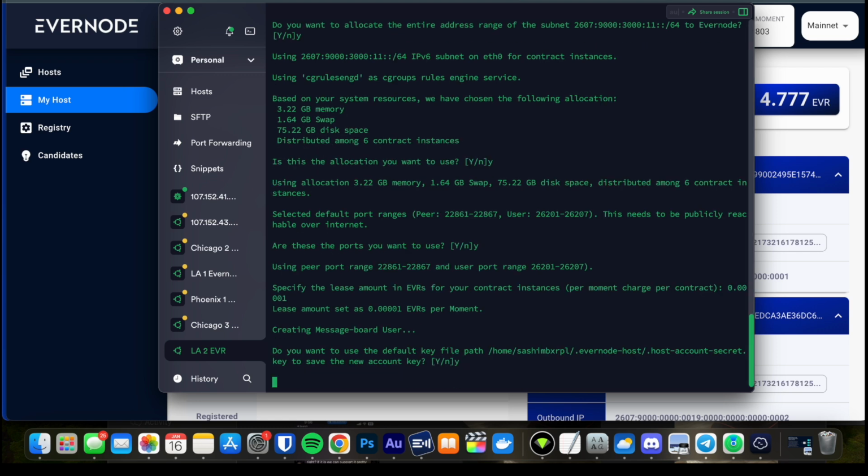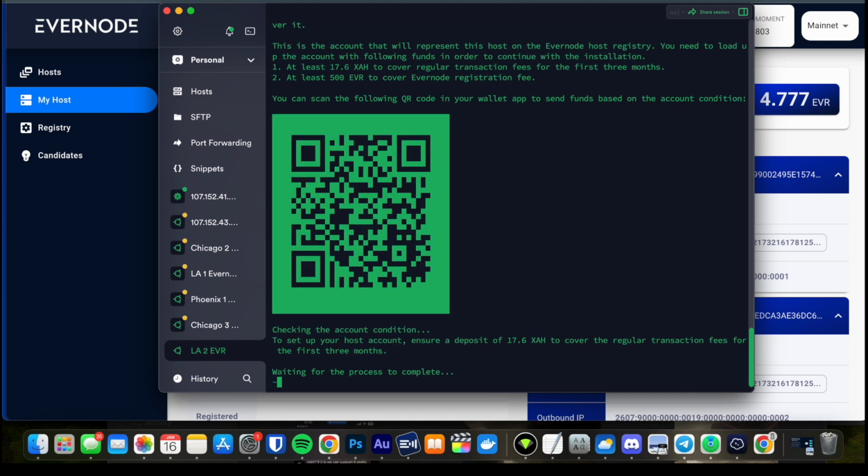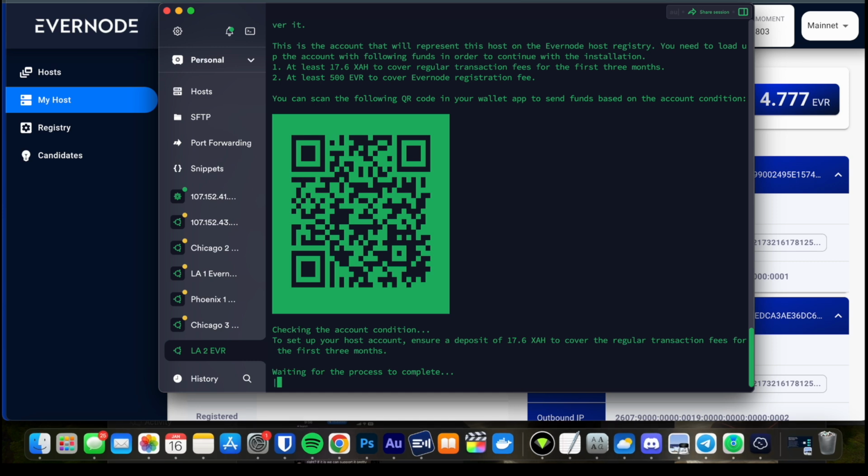You're going to use the default key file path. Don't change it. Don't get fancy. Just use the default. That way I can show you how to get your secret key later on. But now this is where you need that 17.6 ZA and you're going to need that 500 Evers.